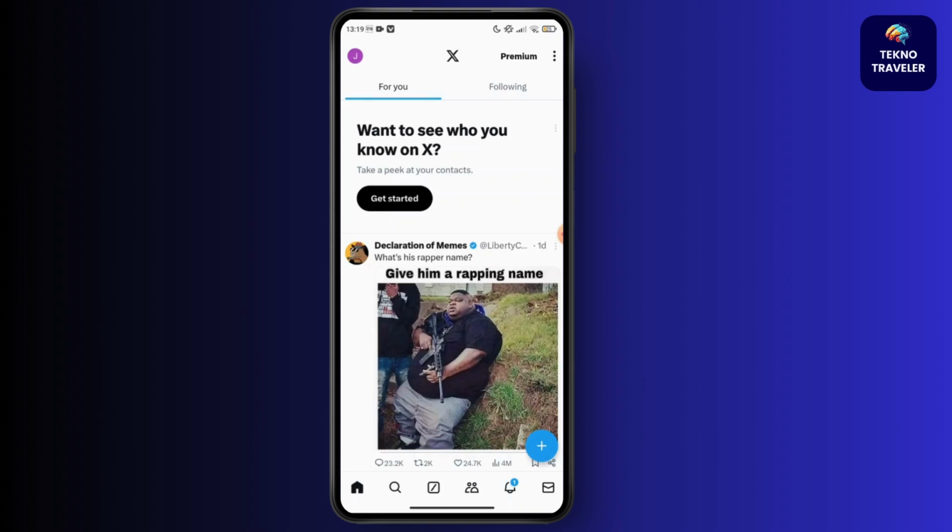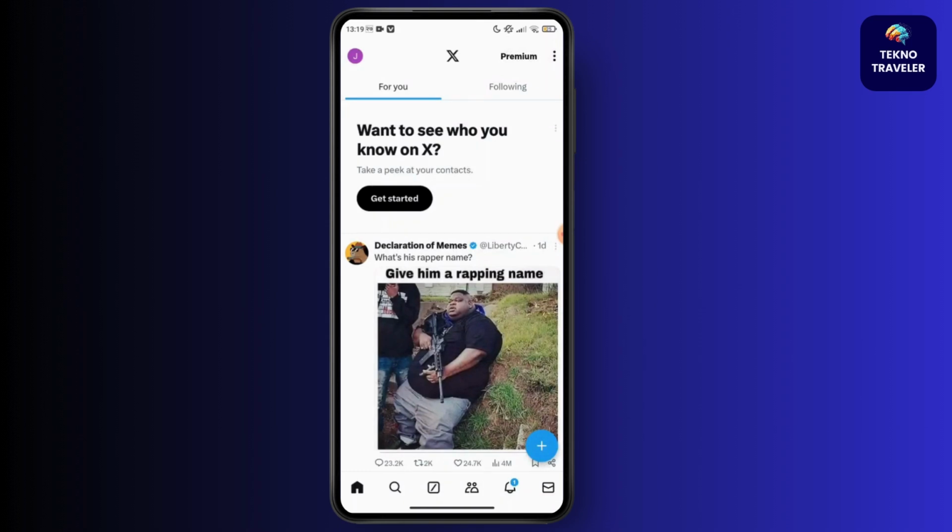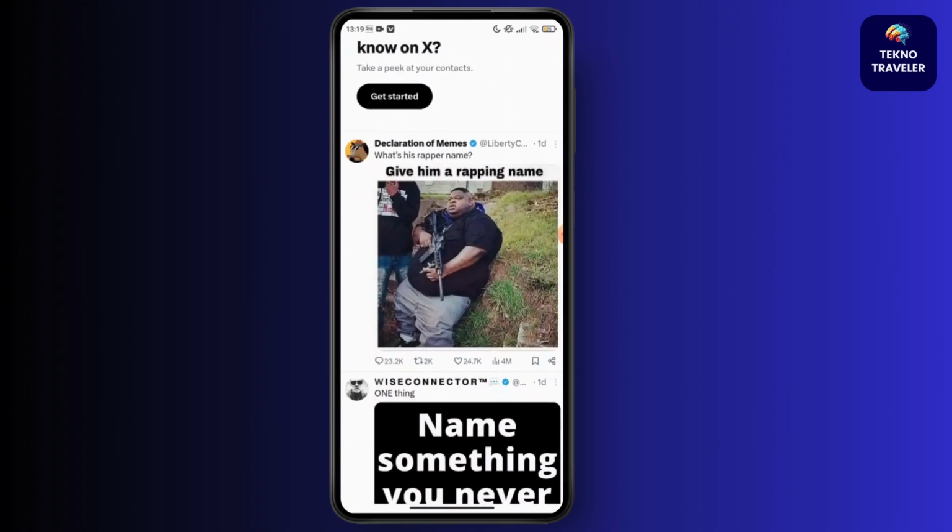So on the top left, there is a profile option here. If you want to add a post to your bookmarks, here you can see that beside the share icon, you can see the bookmarks. You have to go for that. Here you can see that the post has been added to your bookmarks, which is on the top.